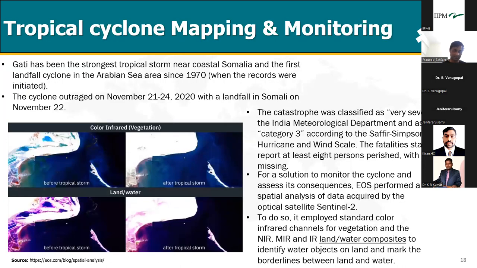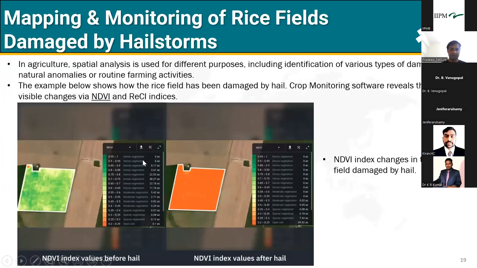Now, the same thing is on the tropical cyclone side. We can see easily how much difference there is before and after a tropical storm. Now, the mapping for damage on the hailstorm side, we can see here. This is the NDVI, normalized difference vegetation index, which we derived from satellite data. These are rice fields. We can see the condition before the hailstorm. This is the scale. If the crop value is above 6.5, the crop is in good condition. But after the hailstorm, we can see the condition is very bad. It is coming under moderately damaged after the hailstorm. This kind of assessment we can do very easily.